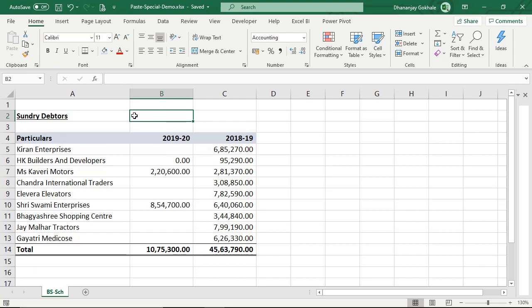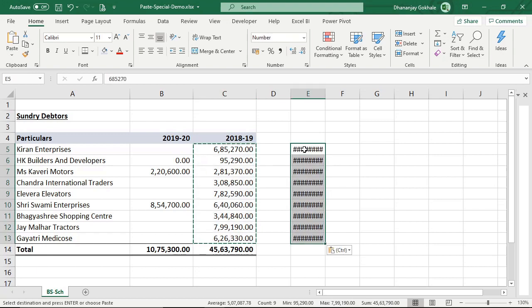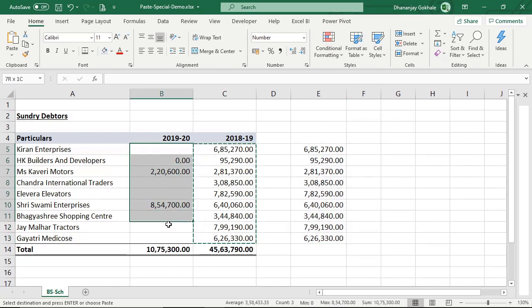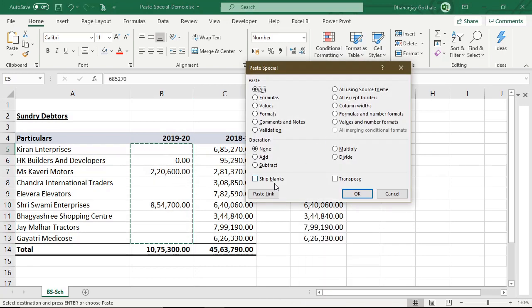So let's see. First, make a copy of last year's balances. So Control C, Control V. Okay. Then select current year balances. Control C, and I will right click and use Paste Special and use this skip blanks option.